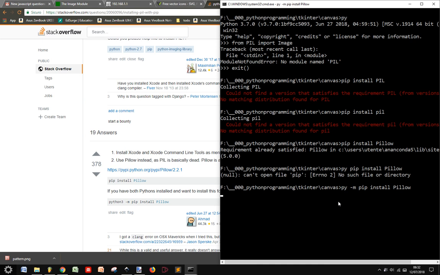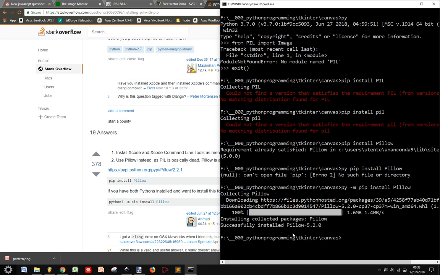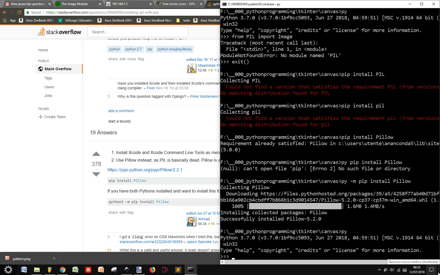for 3.7 version. So if you can't open with py directly the version 3.7, you should do py -3.7 and then -m pip install PIL. Now, as you see, it's installed. Okay, it's gone. So let's go into py 3.7, and here it is.